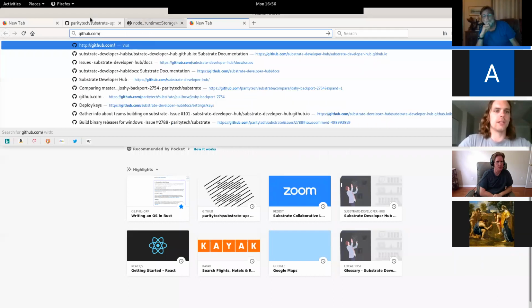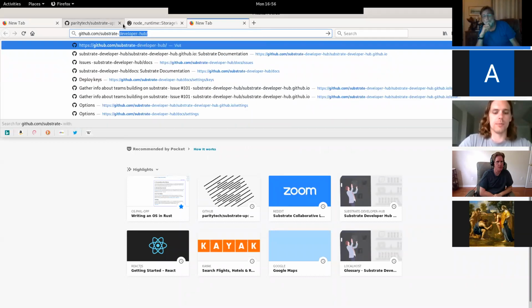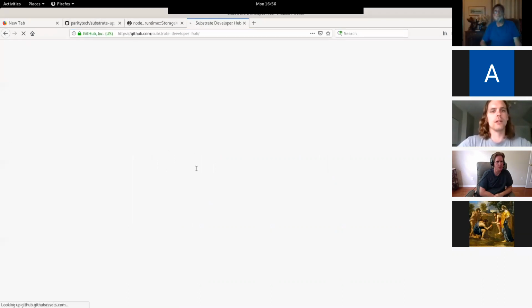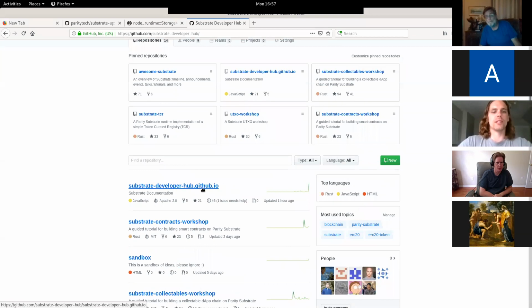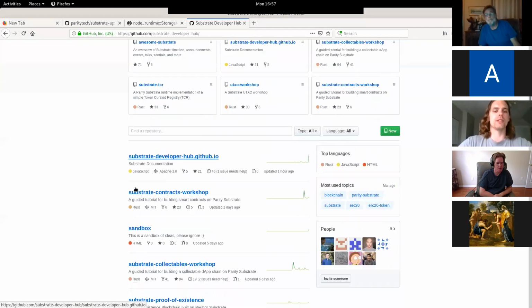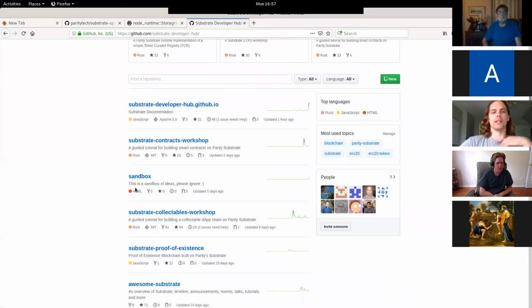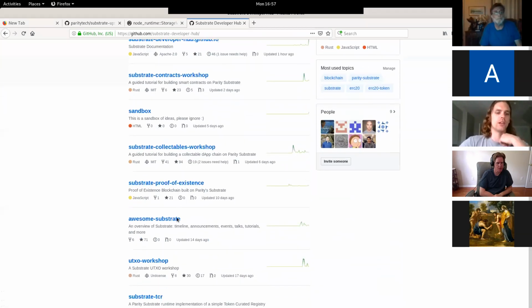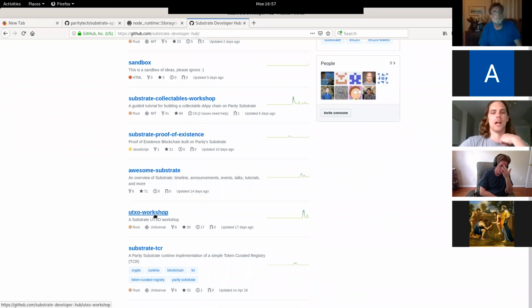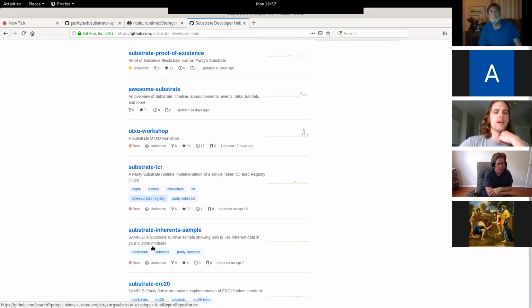Oh yeah, so there's github.com/substrate-developer-hub with dashes. And the main repository is where we host the actual Substrate documentation. But also in this organization, there's just a bunch of examples and stuff. So there's this contracts workshop, there's the CryptoKitties workshop, just a bunch of other sample runtimes. Like there's a token curated registry one. So I'll probably check mine in here.